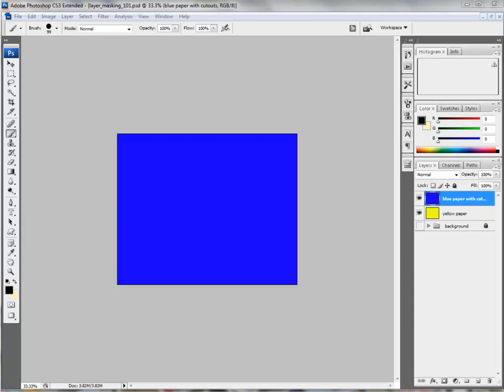Make sure you have this file, Layer Masking 101, opened in Photoshop, and that you've turned the Navigator palette off. Okay, so let's select the layer that reads blue paper with cutouts.